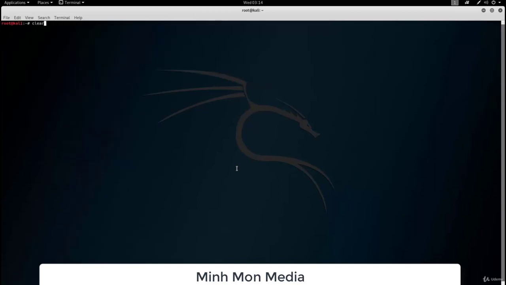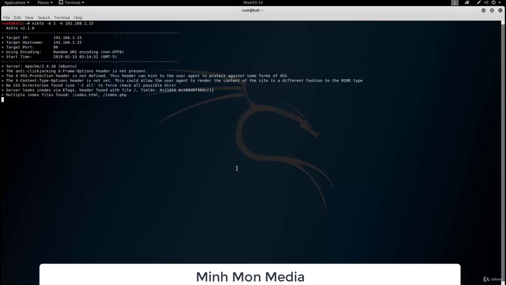So we will basically run the same command, but we will add the evasion option before that. Now I believe that this will print out the same output, so we are not really interested right now in waiting for this to finish.